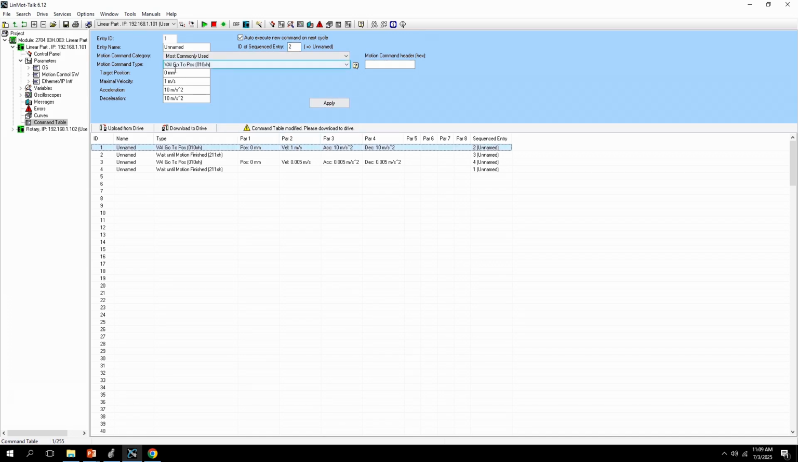Apply that. I'm going to change this because I don't want it to be that. I'm going to go to -90. So I have it moving at 1 meter per second. Let's change this back to 5 and change this back to 5 like I had before. You're going to apply that. See, the settings have changed here. And again, make sure this is at 2.